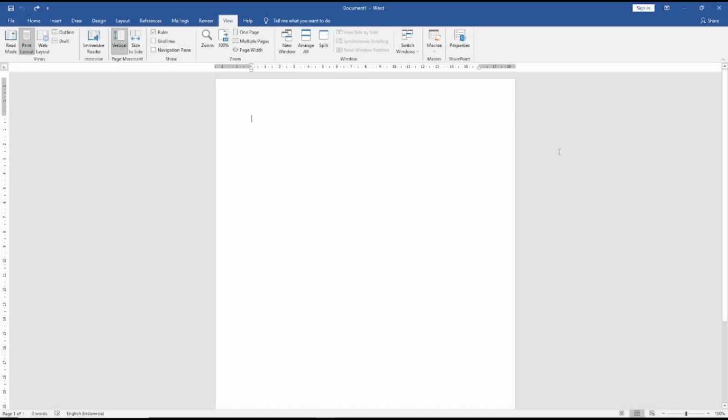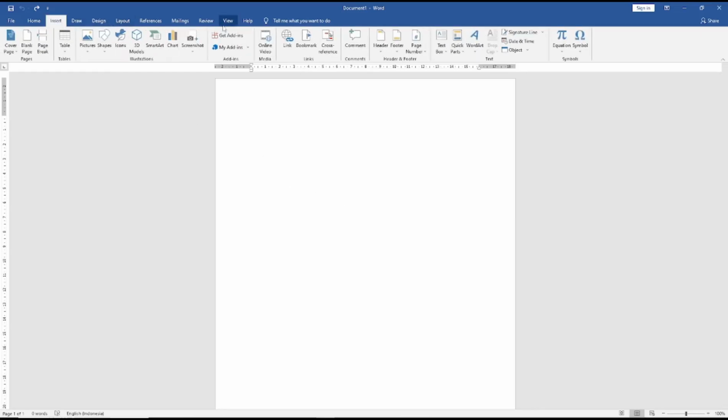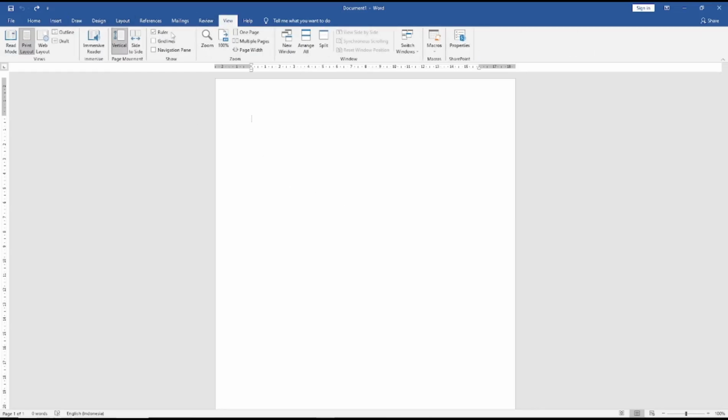Hello everyone, today we are going to learn a basic Microsoft Word tutorial: how to make the header smaller. If you want to make the header smaller, you can activate the ruler. You can go to View and then check the Ruler.